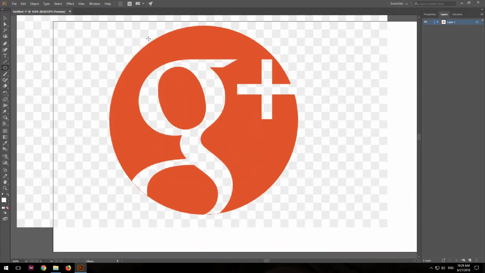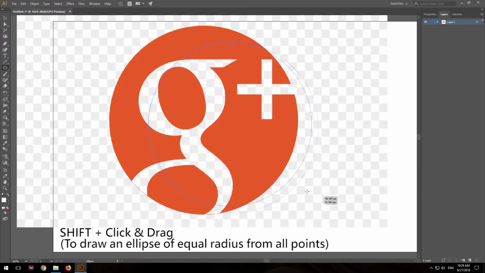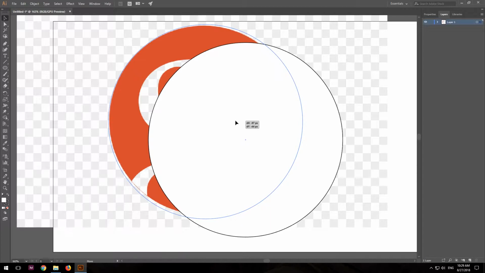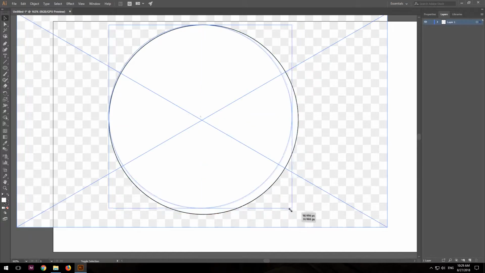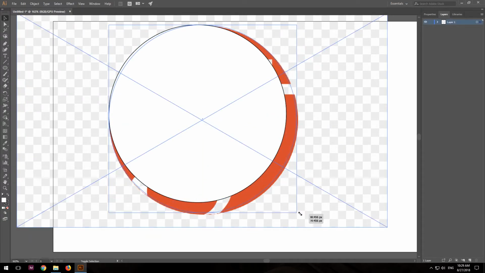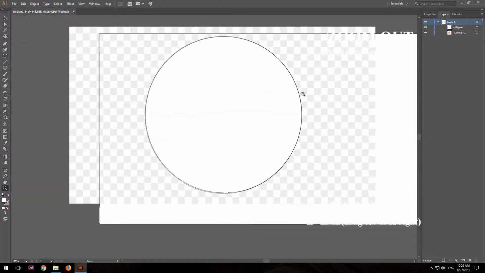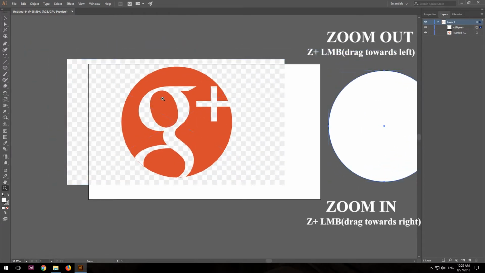Let's choose ellipse tool and create a circle that can be resized later on. Let's fix it on top of the original picture of the Google Plus logo. I think that's right. That's fine. Let's check it out. Okay, it's cool. That is workable for now. Let's put that at the side.